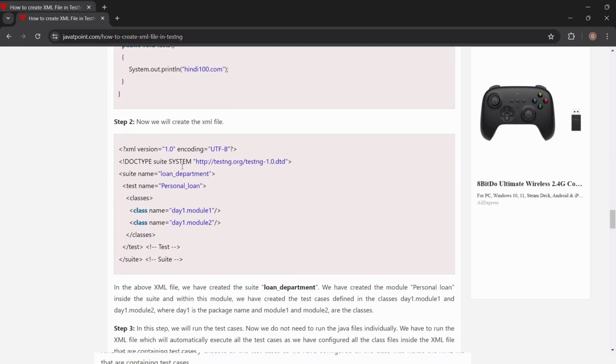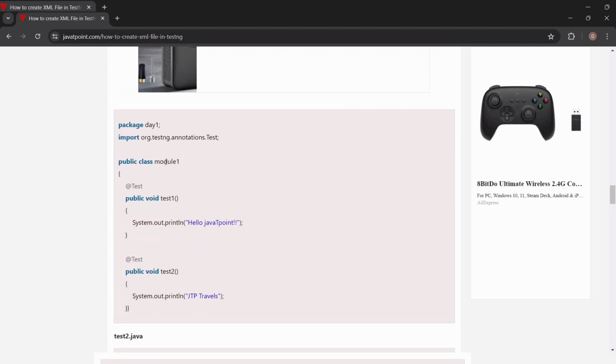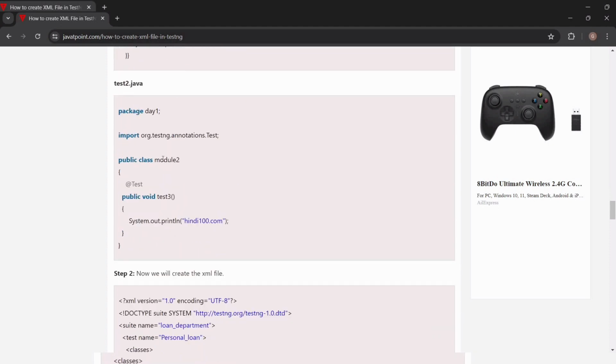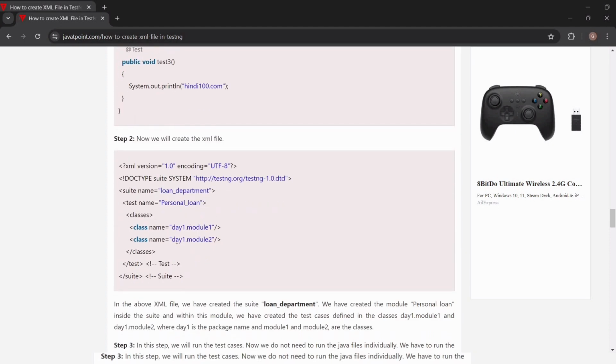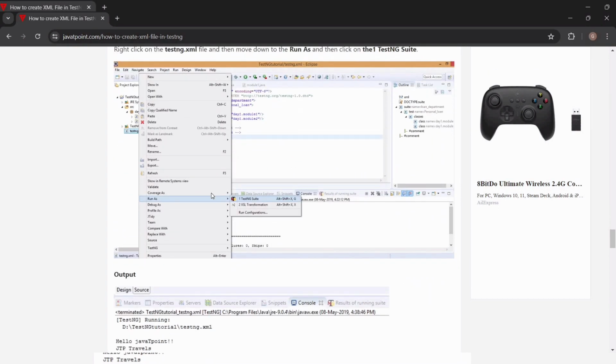Now this type of file will come. So day 1 and module 1, what is this? Day 1 is a package name and module 1 is our class. Like this, day 1 dot module 1, day 1 dot module 2, and it is in our personal loan, and the suite name is loan. So like this it will come.